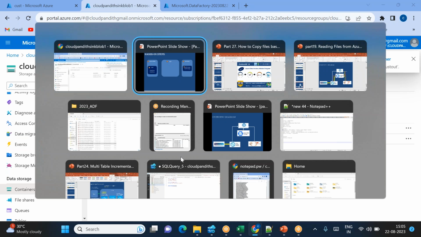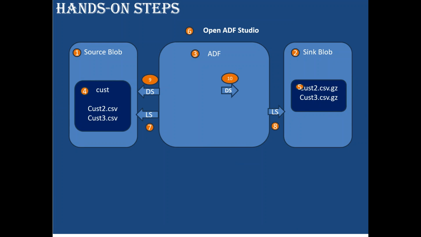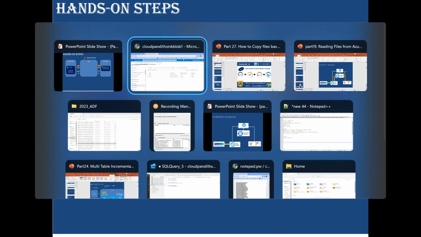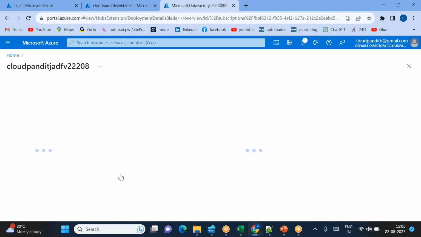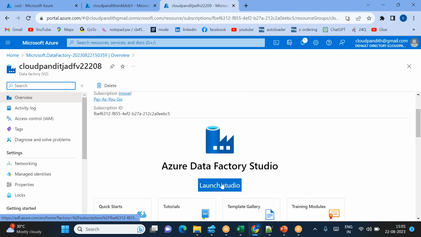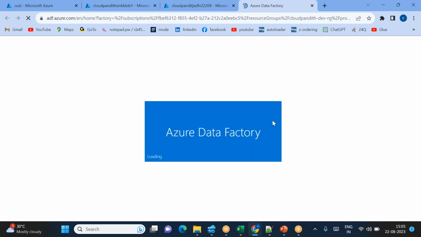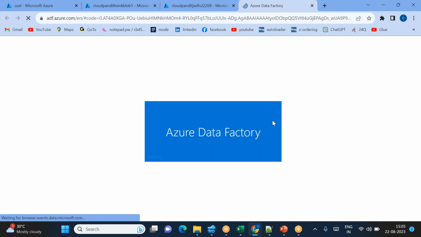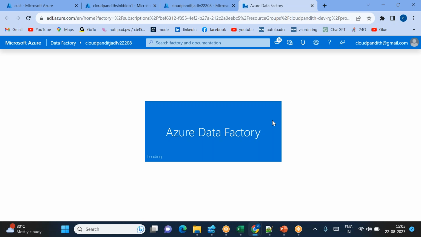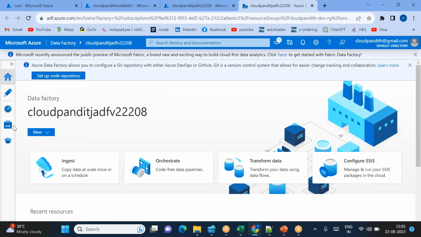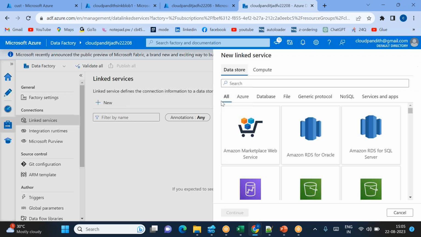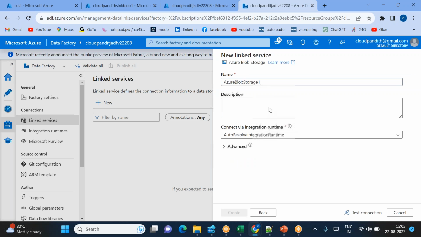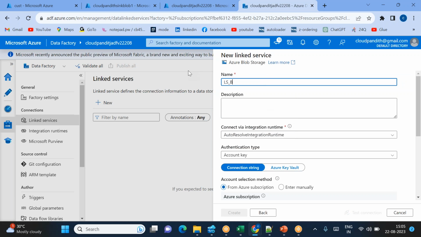Create it. Okay. Now, the next step is open ADF, create 2 linked services and 2 data sets. Let's come to the Azure Data Factory, open Azure Data Factory, come down, launch Data Factory. So now click on manage. Let's create 2 linked services for Azure blob. This is LS for blob for source.